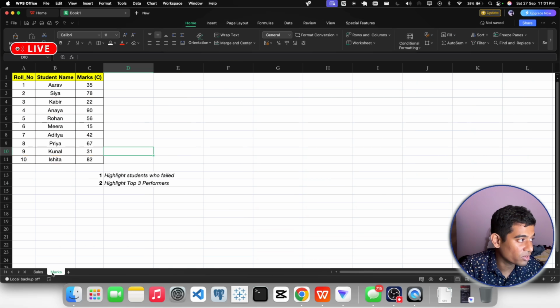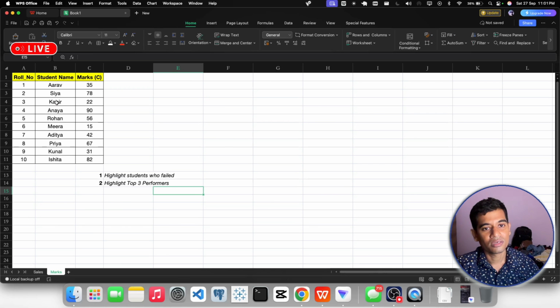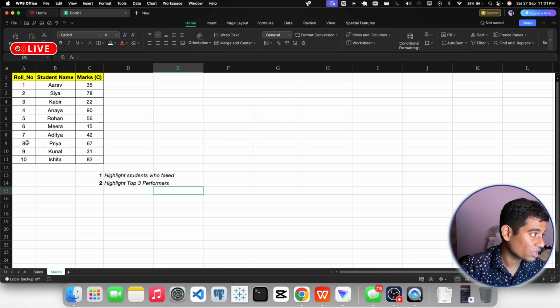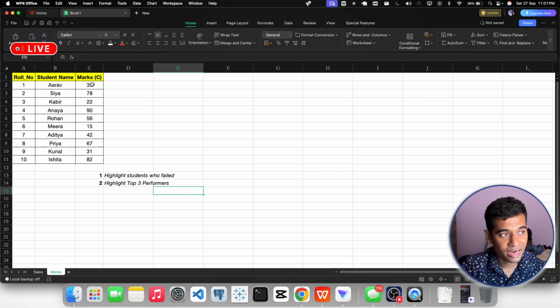Now let's go for the marks table and see what questions or examples we have. So here we have three columns: roll number, student name, and marks. The first question is to highlight students who failed. And what is the failing mark? Let's give 40. It is 33 in the CBSE board, but let's give 40 here. So in this, first we have to see whose marks are less than 40.